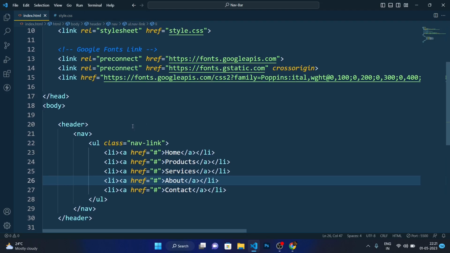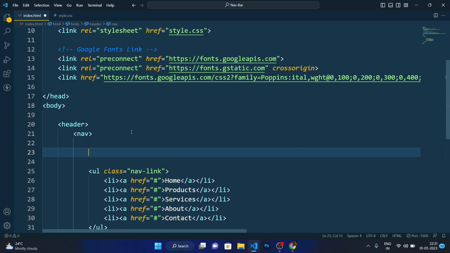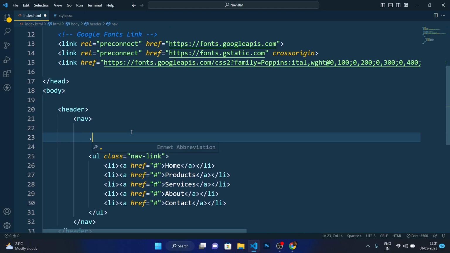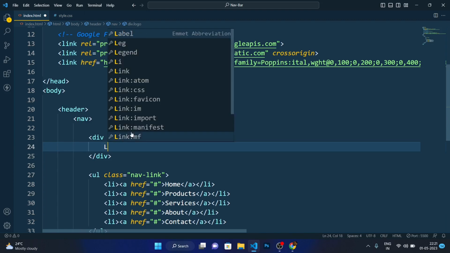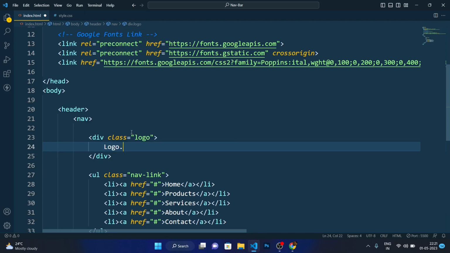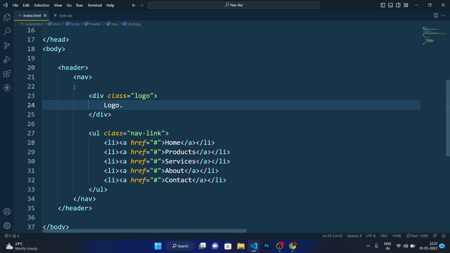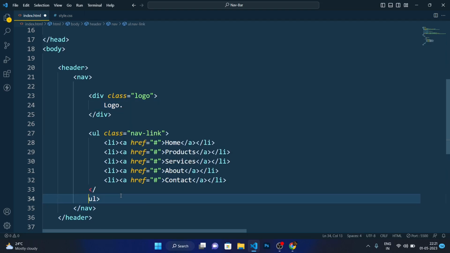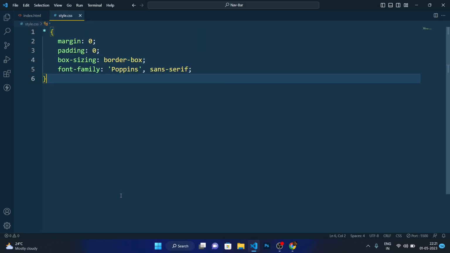Cool. So after this nav and before this nav-links class, I'll create another div with the class called logo. Inside this you can add an image or text. I'll go with text for this, and this is the text I will be using. Let me save it and see how it is looking. Alright, so it is looking like this for now. The HTML part is done, so let's move to CSS.